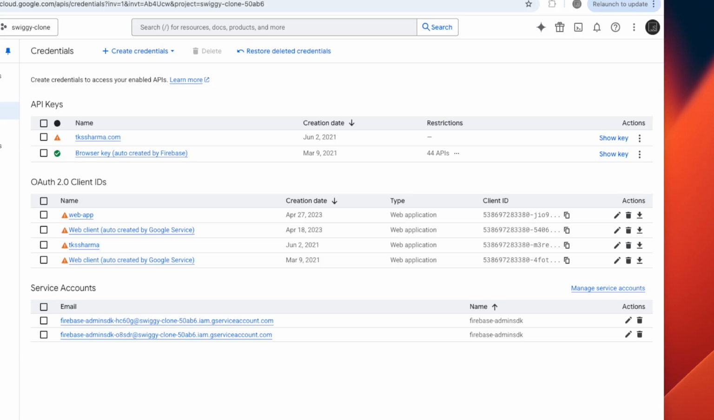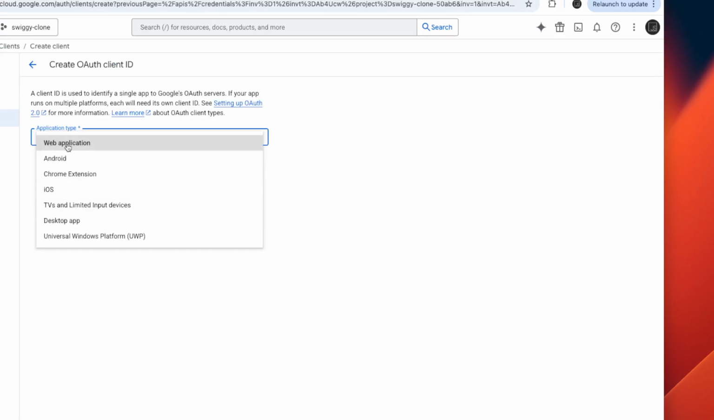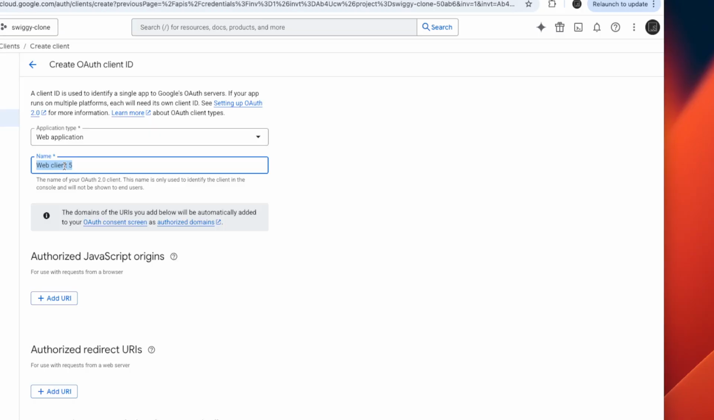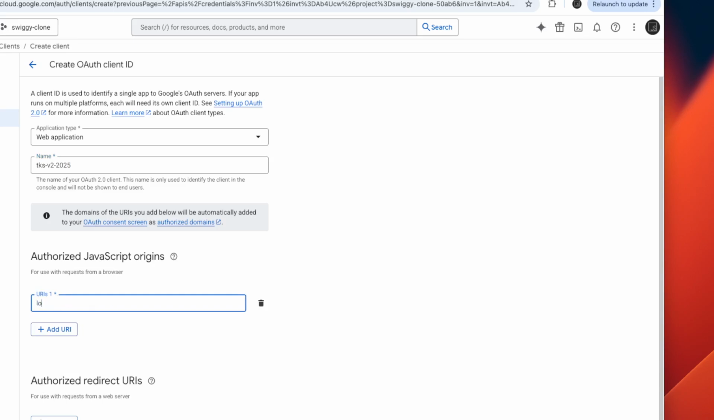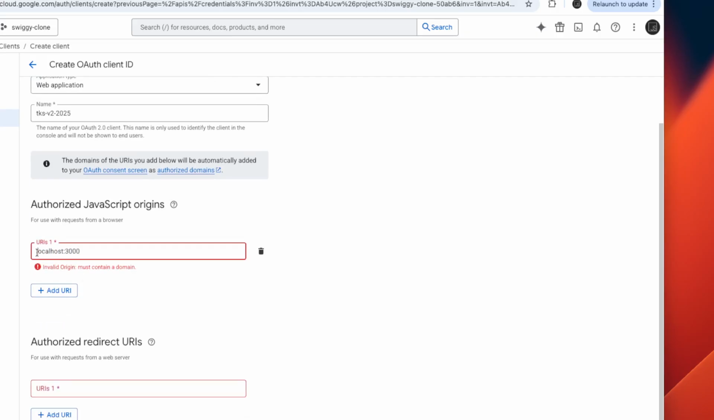Let's take a look at that. So you can go to the Google Developer Console, inside API services and credentials. Inside credentials, we can create an OAuth client ID. What we are doing, we are creating a web app, right? Let's say the web app name is KTS Sharma V2 2025. Here we need to add the authorized JavaScript origin. I will just add localhost for now. And the authorized redirect URI, containing a domain.